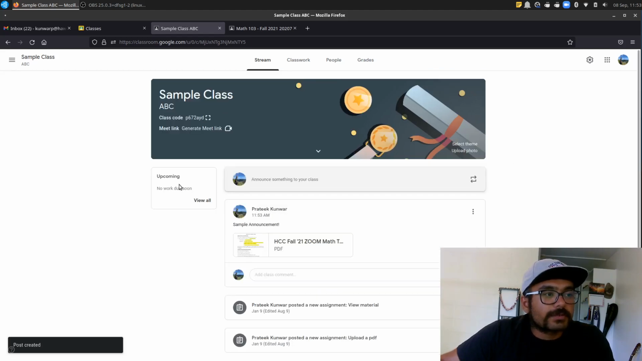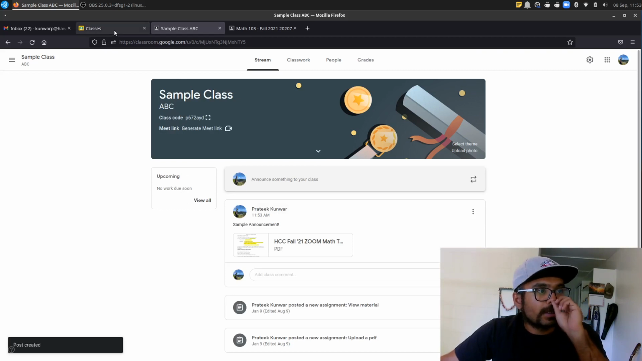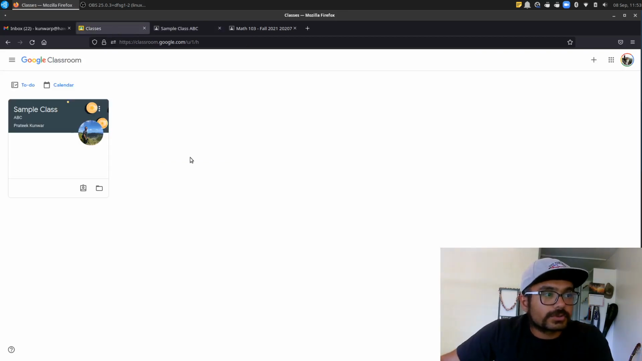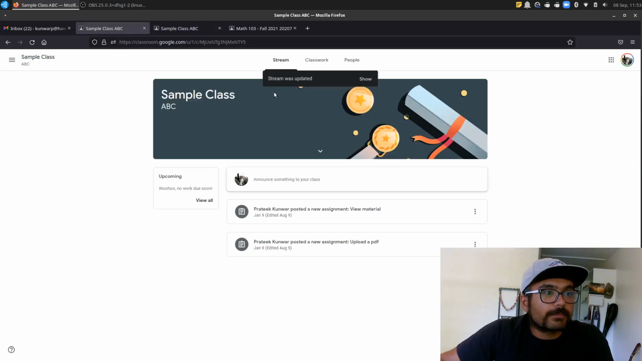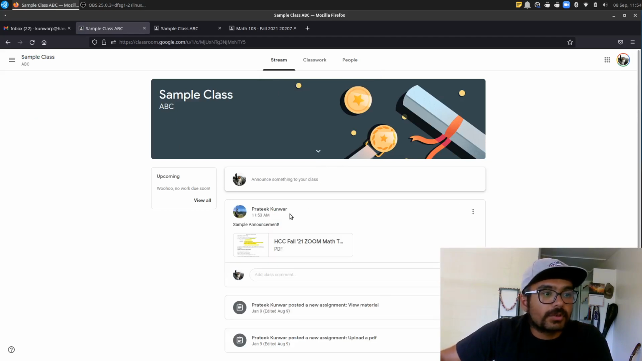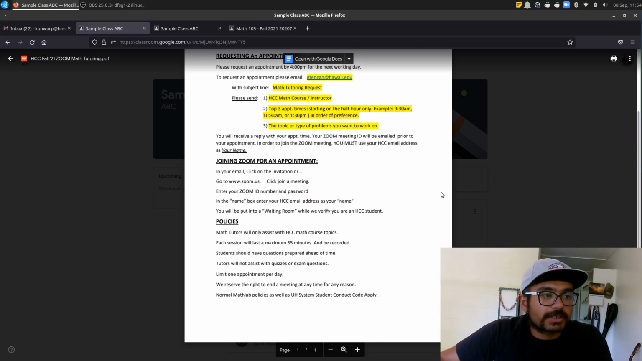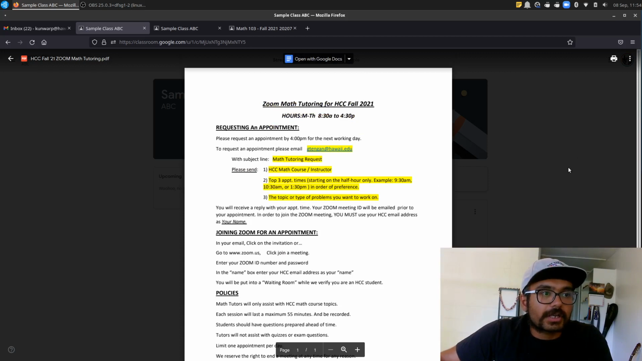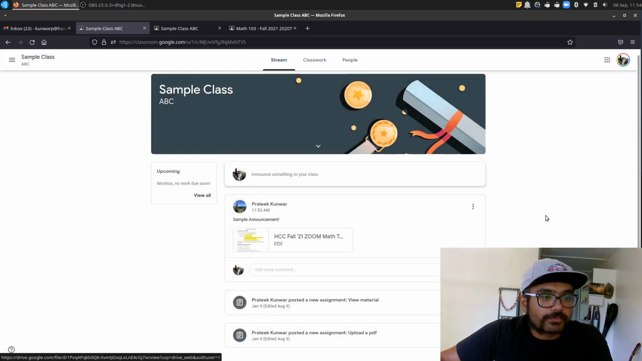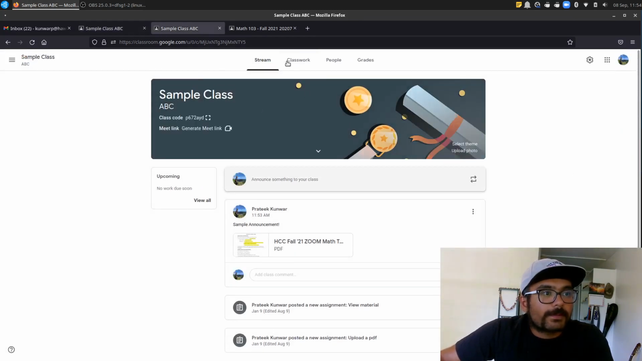Also on this left window, you can see any work that's coming up that's due. And now switching over to the student perspective, it's going to say stream was updated, and I can press show, and it appears as an announcement. I can click any link or any attachment that is placed in there, and I can view it. That's the first tab here.